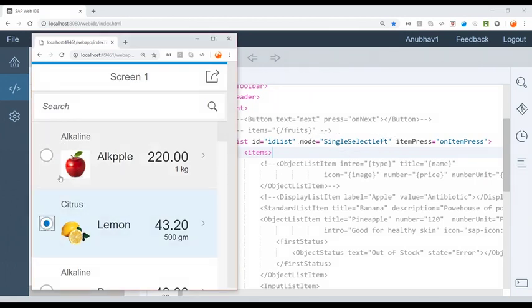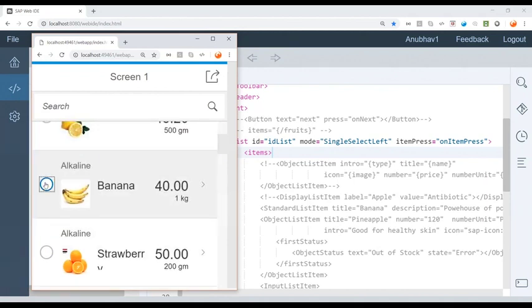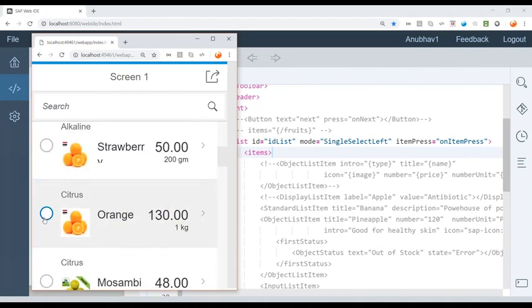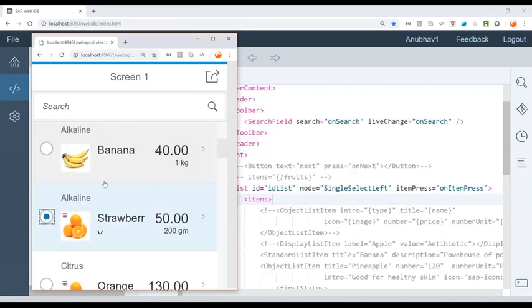Now it's possible to select a single record at a time, right? Only a single record at a time. You see, when I select the radio button, it highlights your list control with a light blue color. That's your single select left mode. So if you want to allow the user to select one item at a time via the radio button, you can go with single select left mode.